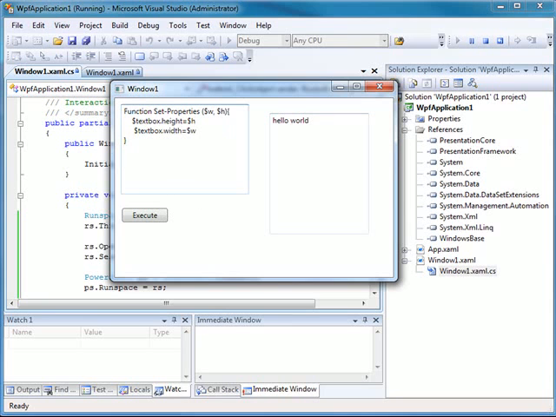So now when we run this, I can say set properties. And we can say, let's say 10, 10. And now we get a little tiny box there. We can resize it again to 100, 100. Sure enough, no problem.